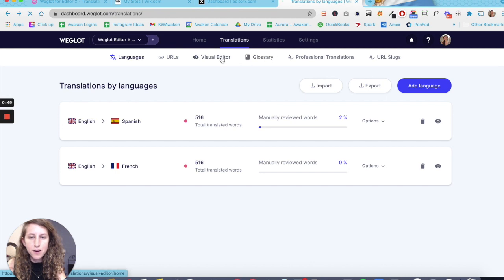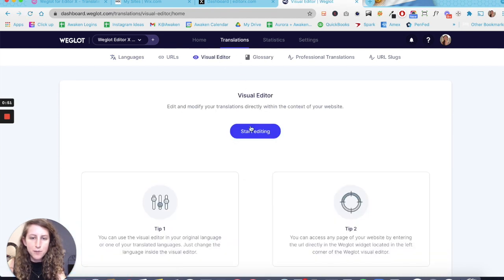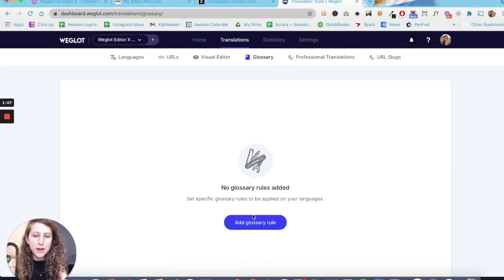All right, so then we have our visual editor. This is pretty cool, and I won't get into it, so you guys have to download this on your own and check it out, but it actually brings a visual of your website, and you can edit your text in there in real time, which is pretty awesome. Glossary is great. Basically, this allows you to add rules to your website. So for example, let's say I want Awaken Studio to always show up in English. I can exclude that, so no language will translate it, and it will always show up in English as Awaken Studio.